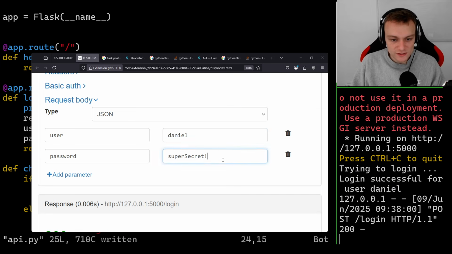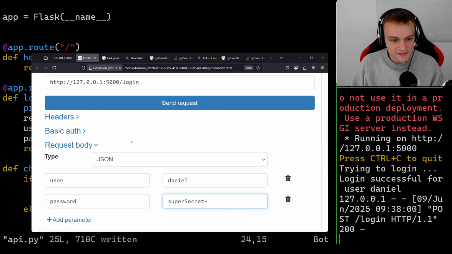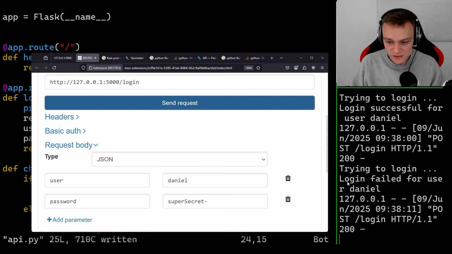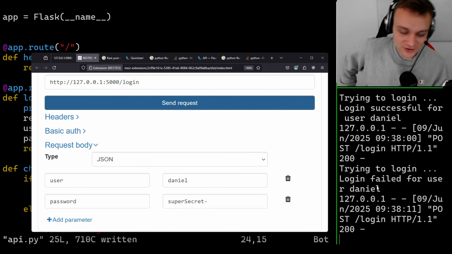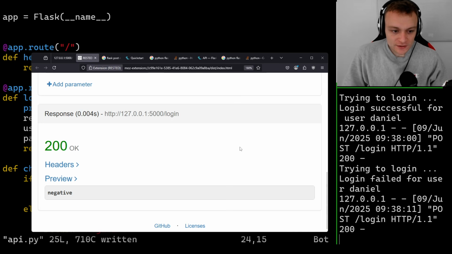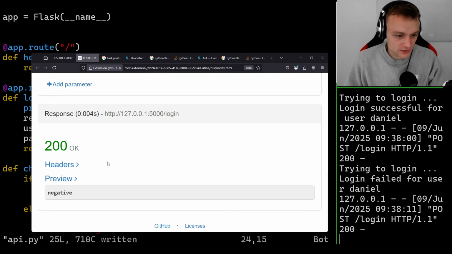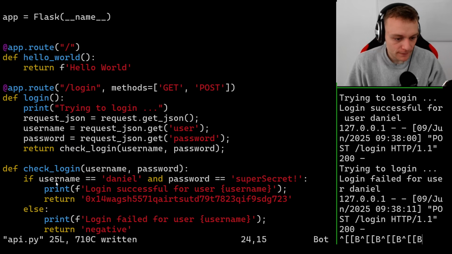Let's try to specify a different password, just like that, and send that. And the response is login failed for user Daniel, which is awesome. We have a very, very stupid, simple authentication system. Now, the response here is negative, which I don't like. I want to send a failure somehow.